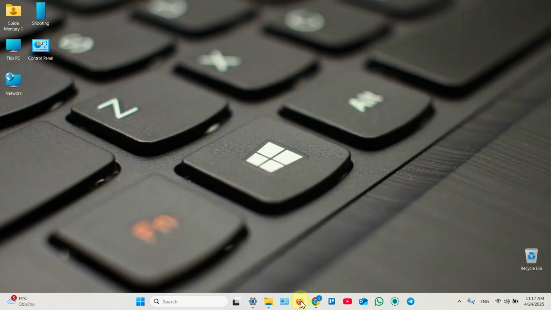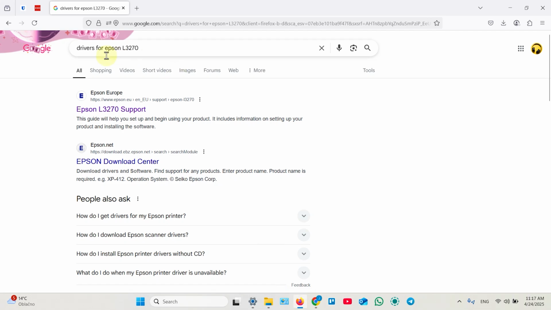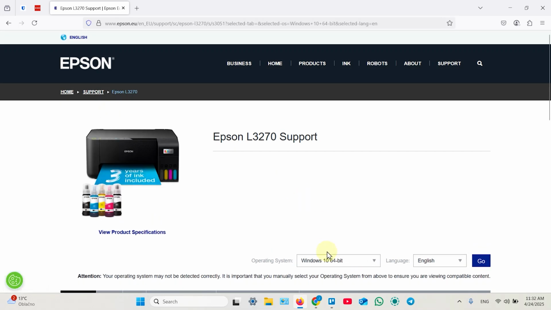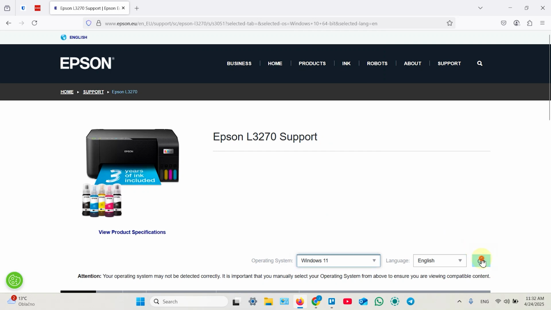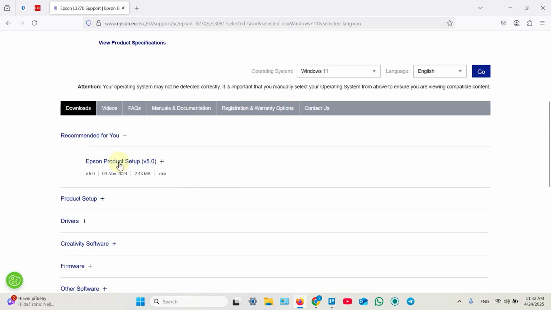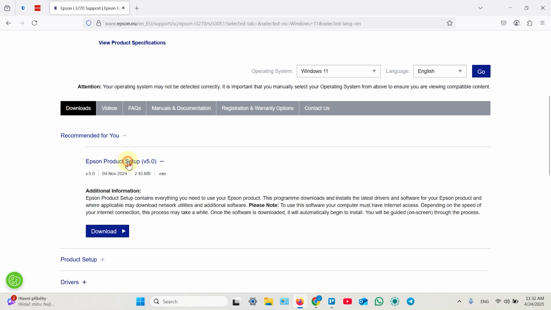You need to open your web browser to install software and Google search for drivers for Epson L3270. And the first link is Epson support website, so open this link. In this drop-down, select your operating system if it's not selected automatically, Windows 11 in my case, then click on Go. The page refreshes. Now scroll down and install just only Epson product setup.